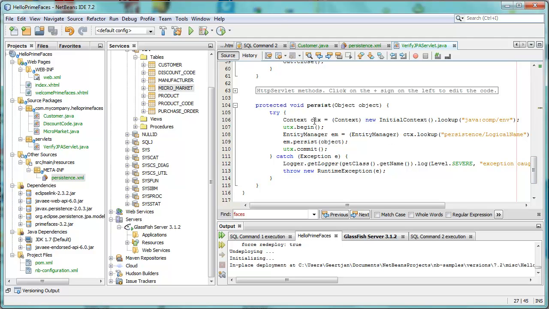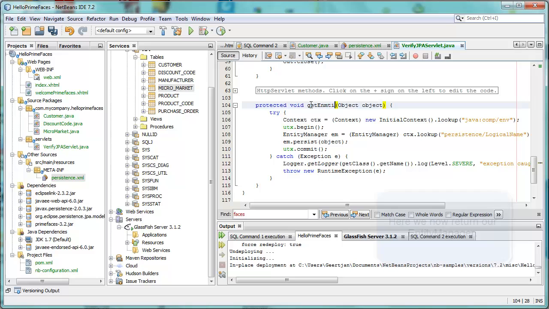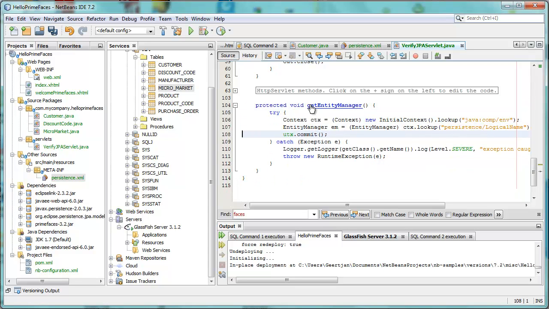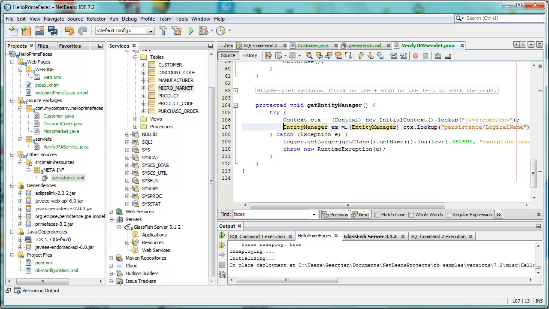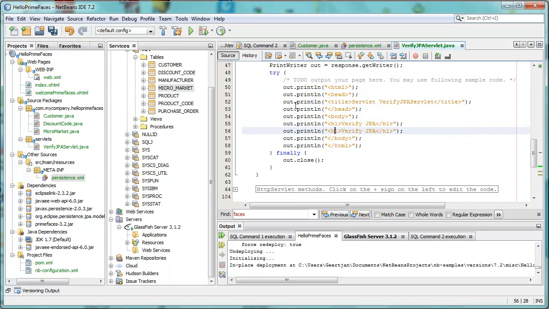So we can now call from inside of our servlet this persist method to potentially, at a future stage in our application, persist our changes. Right now we will not do so. All that we're actually interested in is getting the Entity Manager. So we don't need to persist anything. So we just say get Entity Manager, and no transaction needs to begin. All we want to do is return the Entity Manager.